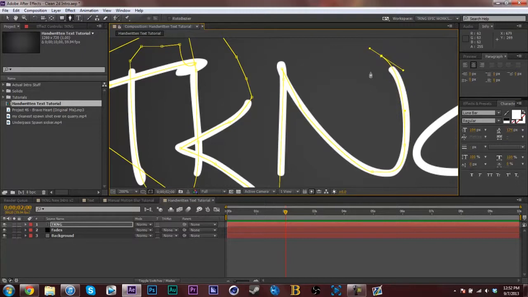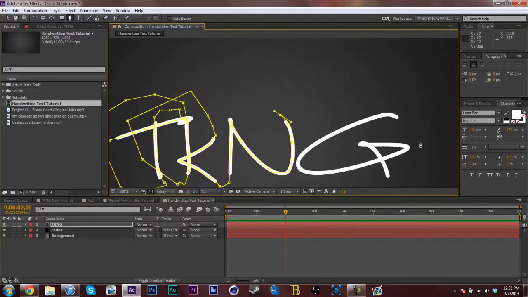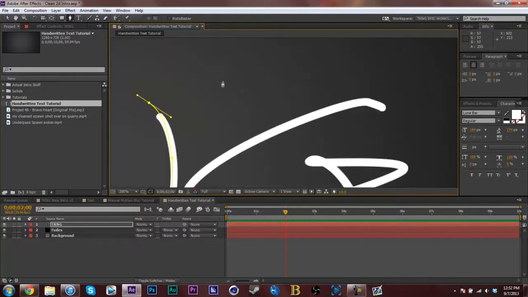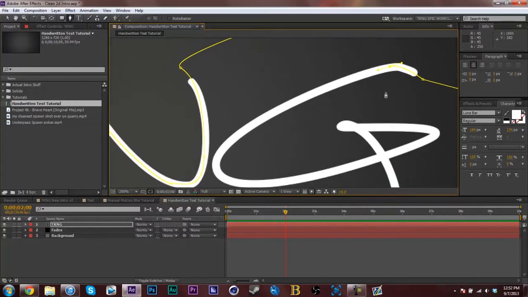So there we go. I got the N. It's rough, but it works for now. And I want it to start from here and go around the G. So now I'm going to make a few points there, come around, get to my G, a little bit of curve. Down G.